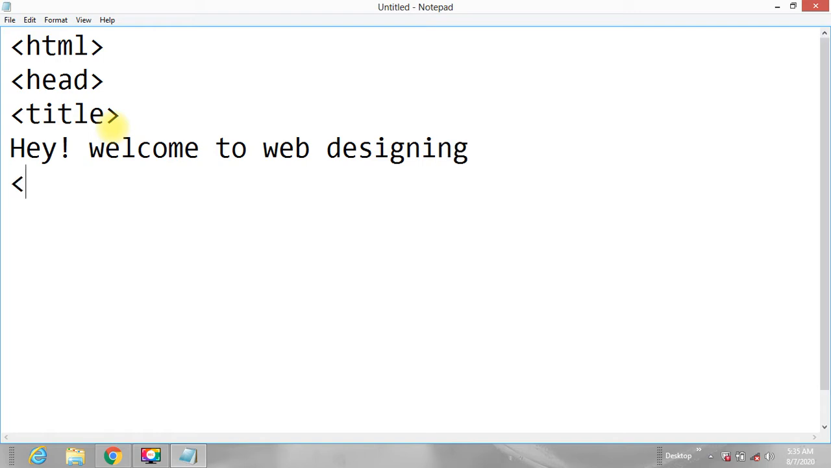Now, this title tag was recently opened, so I have to close this title tag first. After that, I have to close the head tag. Close this title tag by using the backslash and writing title again. Now put the greater than sign. After that, close this head tag also.